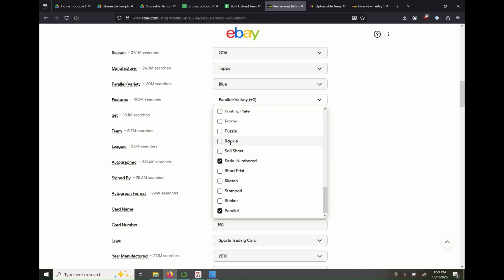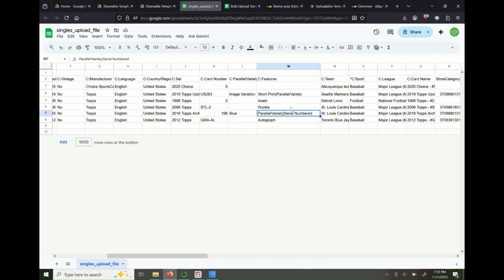Rookie, as another example. Do rookie, don't do rookie card, don't do RC. Here's an example there where it says rookie. All right, team here. In this case, I put multiple teams. Why? Well, the Isotopes are a minor league team for the Rockies. So I think it's an appropriate and accurate thing to do Isotopes pipe Rockies.